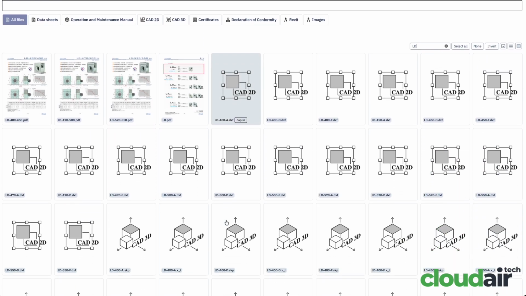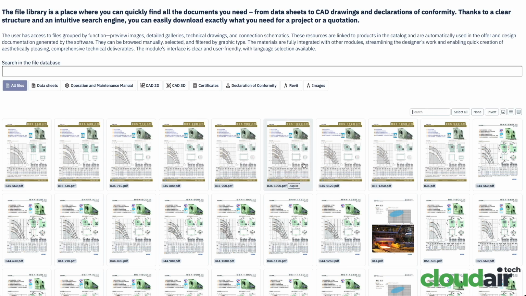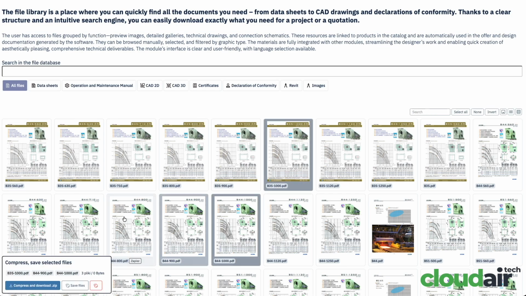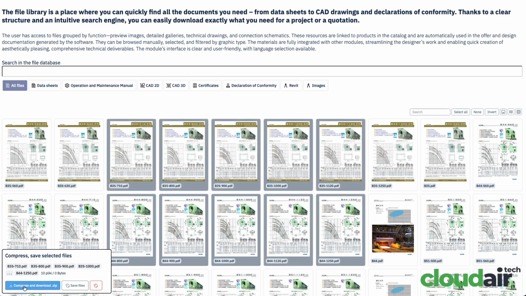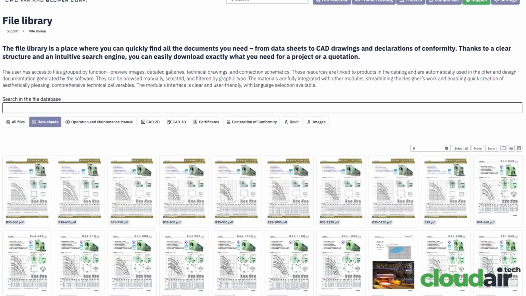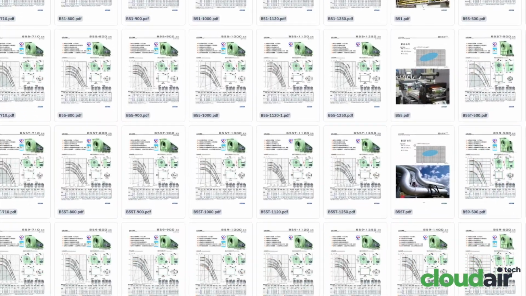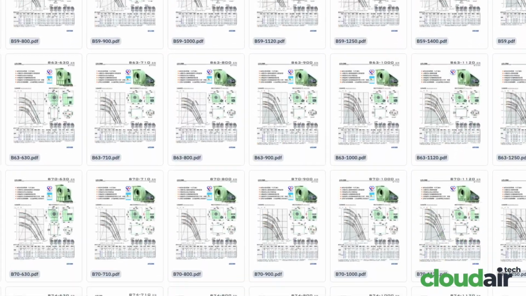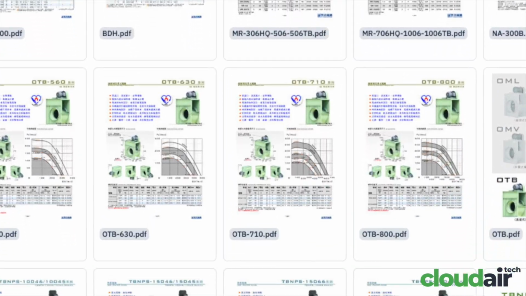Files are clearly grouped by type and linked to corresponding products in the catalog, making navigation seamless and lightning fast. Need multiple files? Simply select them, compress to zip, and download in one click. Every document is visually previewed for clarity, fully integrated with other modules, and available in multiple languages. That means faster workflows, fewer errors, and professional, consistent deliverables every time. Whether you're an engineer, designer, or sales rep, this module empowers you to deliver with precision, speed, and confidence.